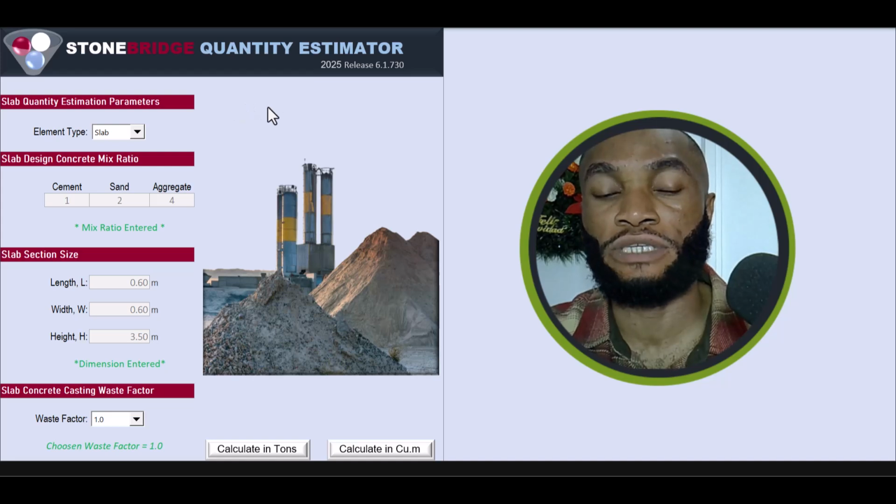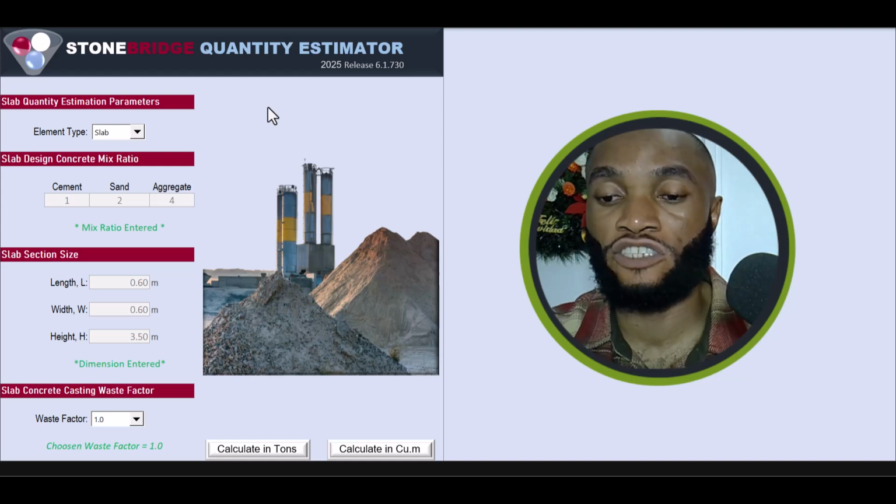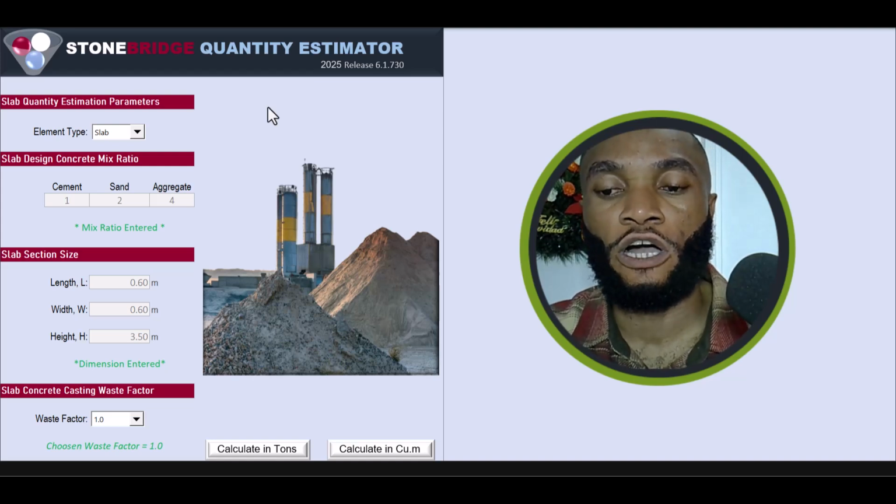This is a perfect software for quantity extraction, which gives you reliable values.